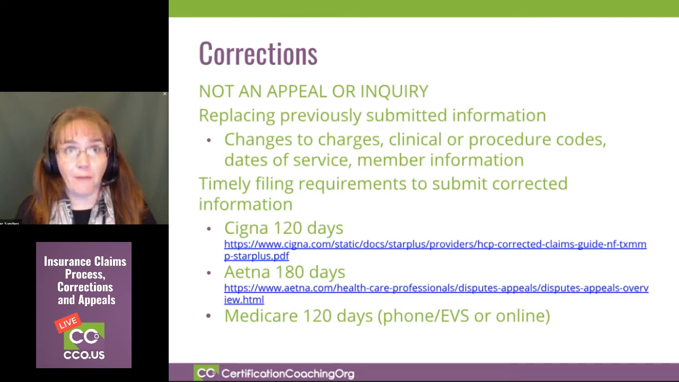But they, again, have rules as to the timely filing of when you can accept one of these corrections. Now, on Cigna's website, and I provided the link, they allow 120 days for you to correct information that has been processed. So they sent it back to you, they denied it, they said that date of service was past timely filing, you change it to 2019, you have 120 days to send that claim back to them and get it reprocessed again. Aetna's 180 days.